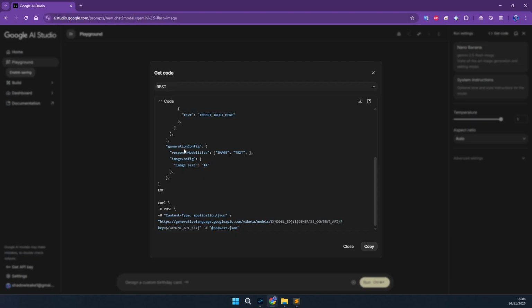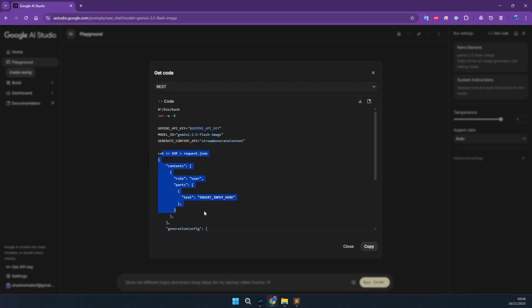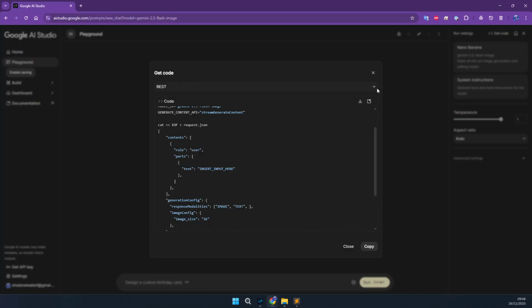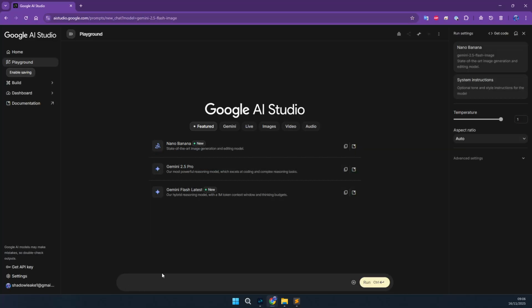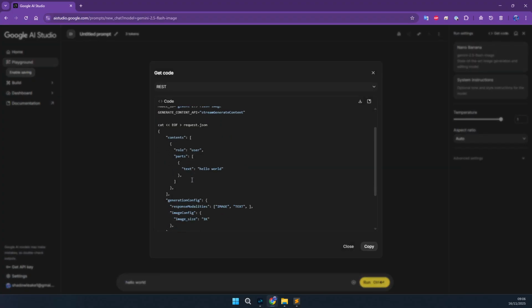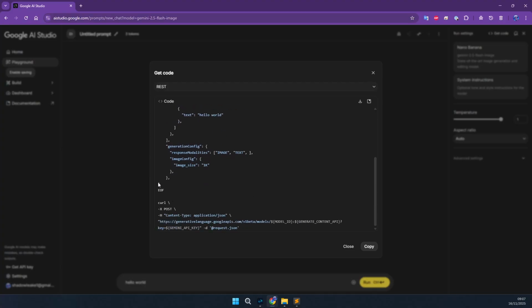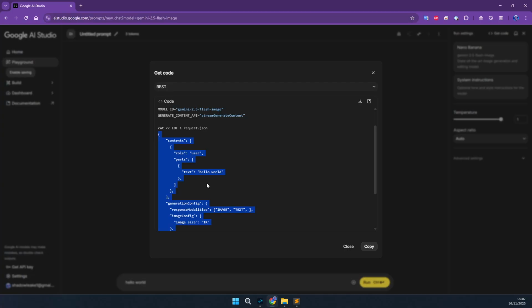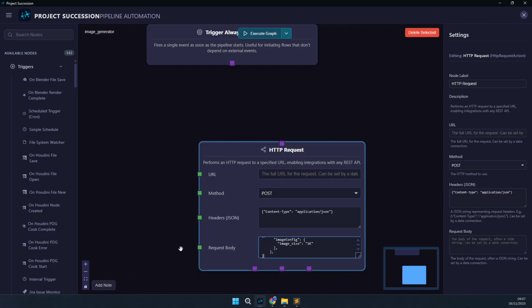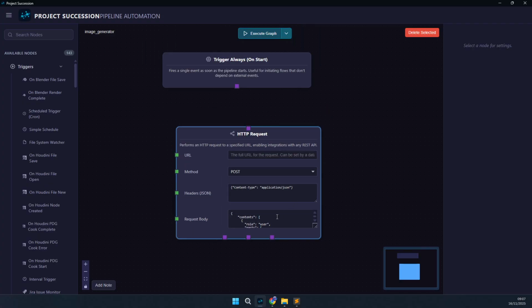In this case, Google actually passes in a file, a request.json file, which it defines up here. I actually want to make it a little bit more clear if we type in hello world, but don't send the message yet. And we type in get code again. We have here in the parts an actual text hello world, and this is what we will replace with our prompt. For now, we can copy that JSON and paste it in here. So this will be our body.